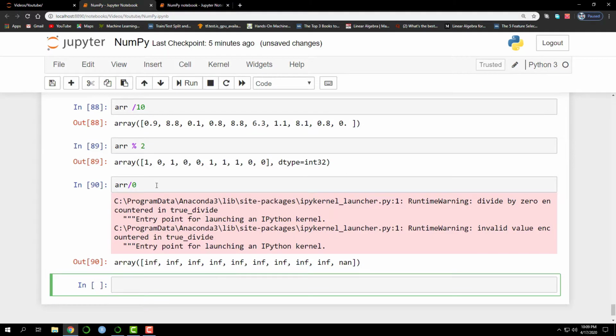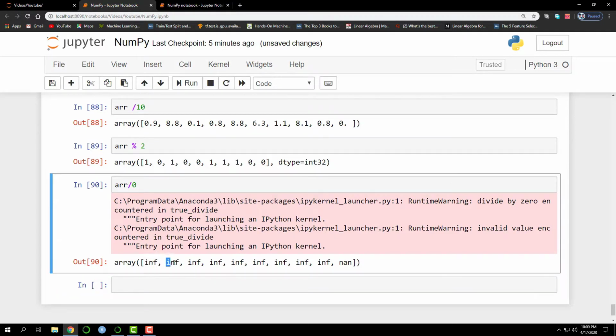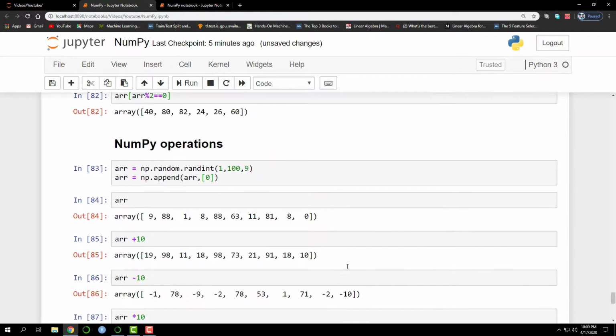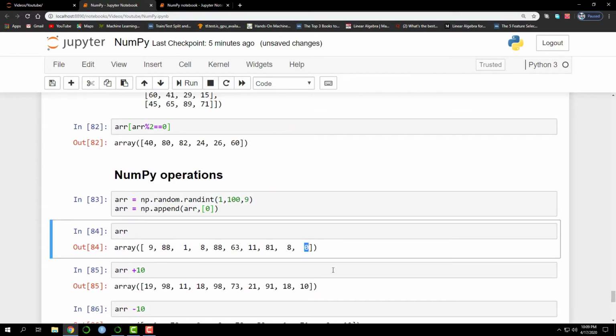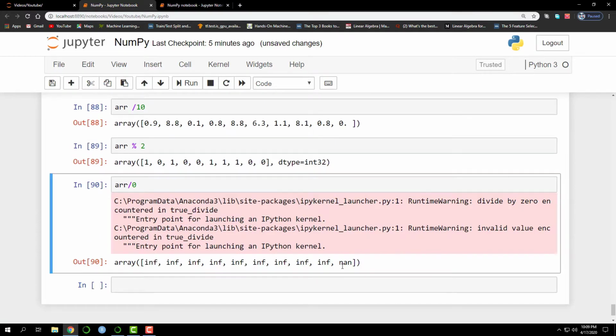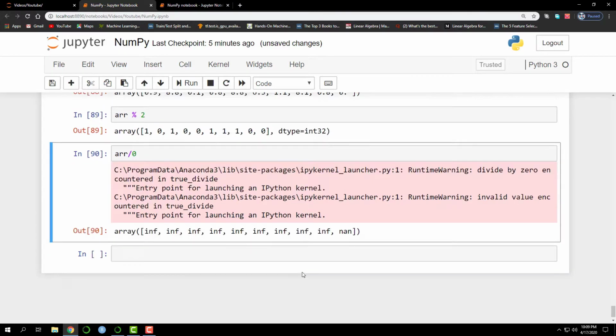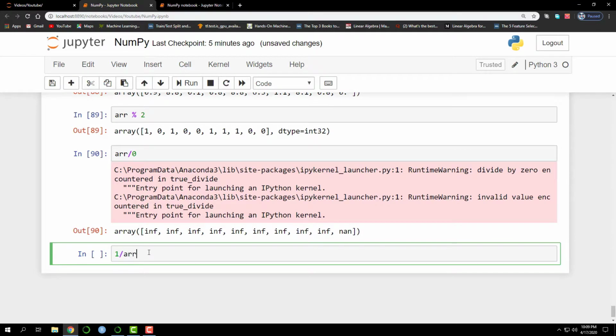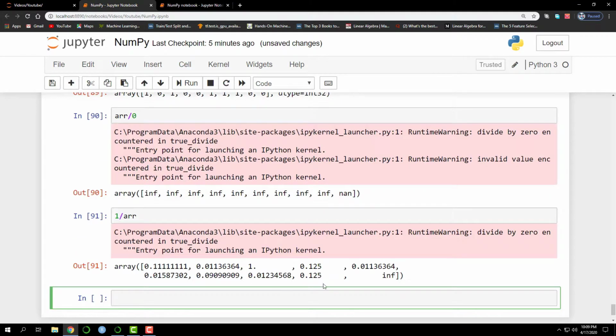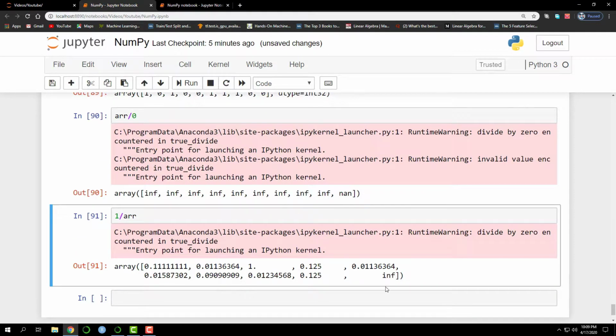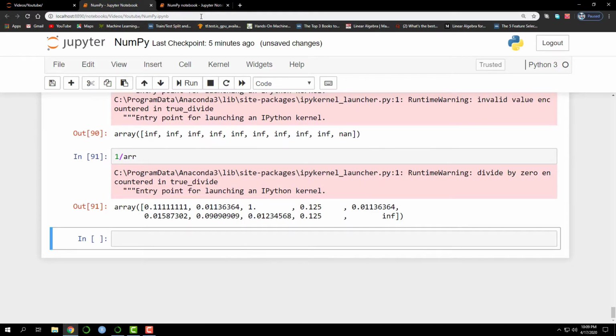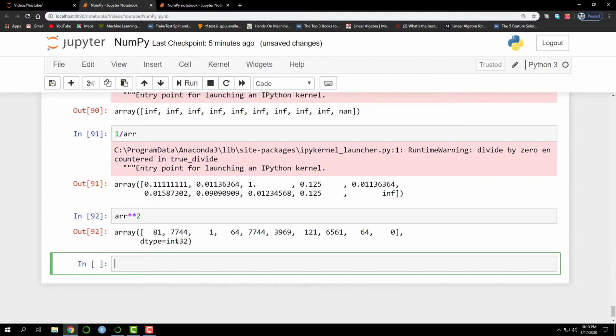Now, I divided the array by 0. Instead of showing an error, it shows infinity, whereas 0 by 0 is given as nan. This is why I have included 0. We can also find the inverse of each element of the array by typing 1 by ARR. We can also raise each element of the array to some power. For example, here I have squared each element of the array.